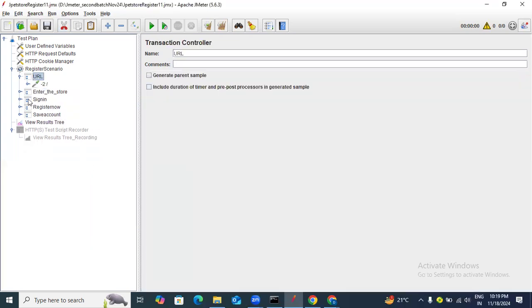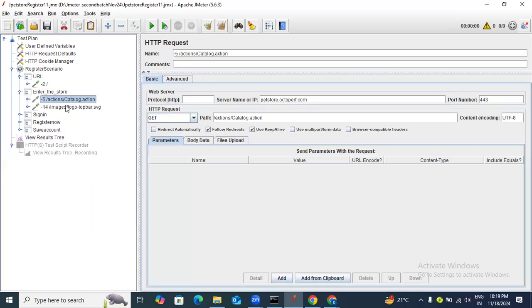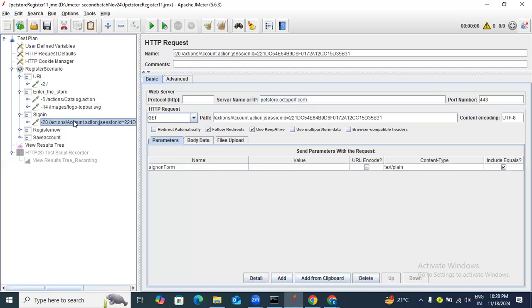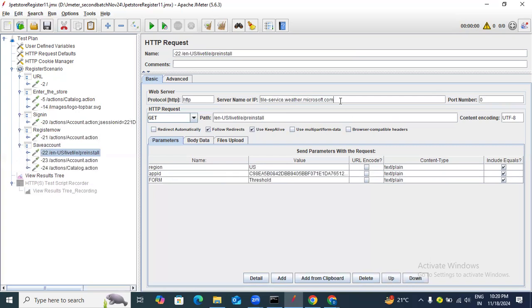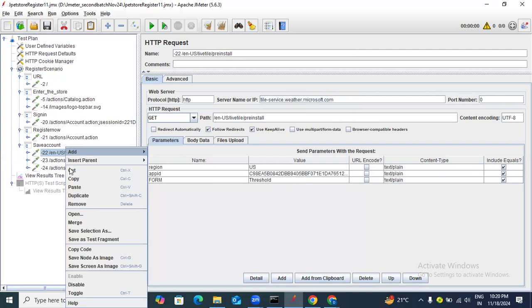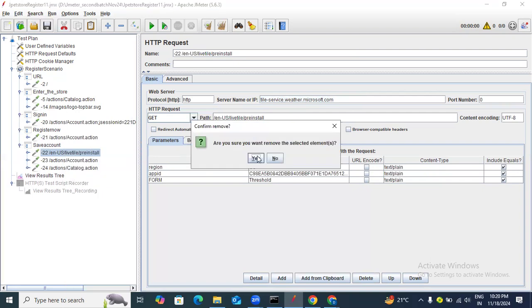Now, coming to enter the store. Yeah, these two belong to my application only. Then sign in. Yeah, this also belongs to my application. Then this also belongs to my application. This one, I think, is related to Microsoft or something. It's not related to our application. We can remove this.